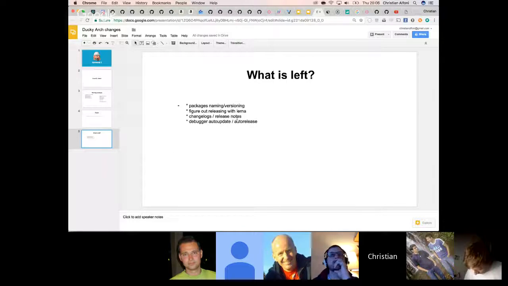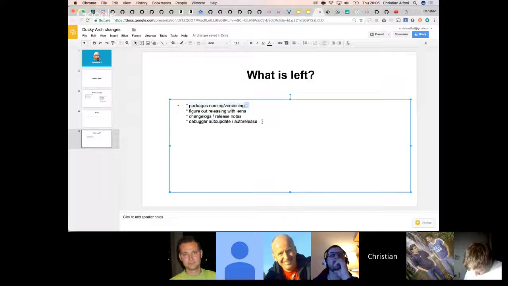Yes, so we have to vote on the naming of the packages. So Alexei has a chance to figure out how to release all this stuff with Lerna, but at least then that's not a big question anymore, the naming of the packages.